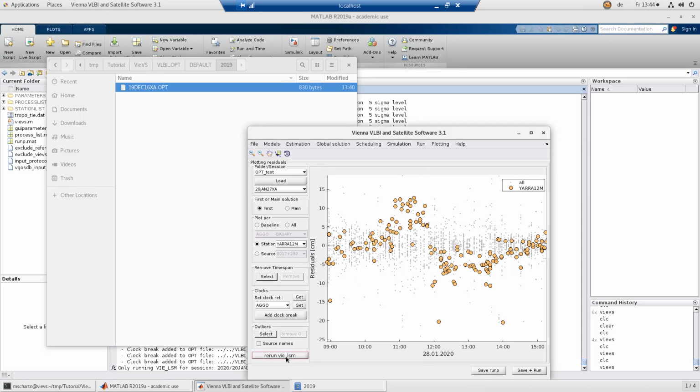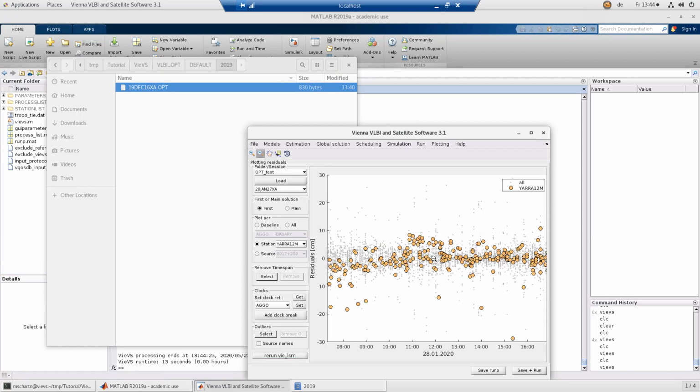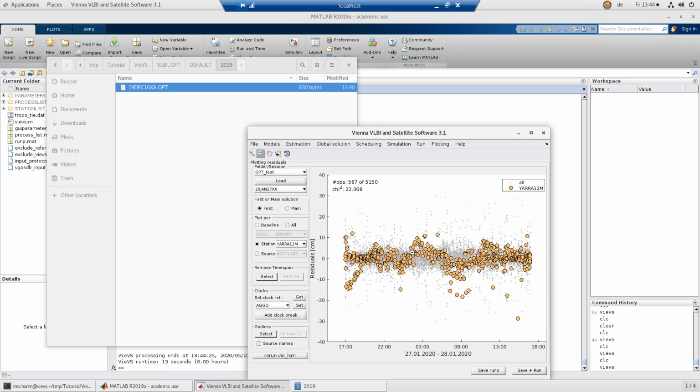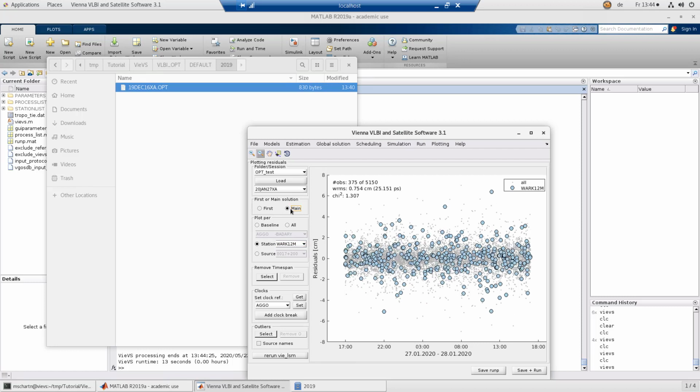And rerun VLSM. If we now look at the residuals of Yarga D, we can see that the jumps are mostly gone. So the jump is really gone. Let's have a look if this affected the station Warkworth as well. And you can see, yes, it's looking a little bit better, but you still see a drift. But this drift, let's have a look if it is also in the main solution. And in the main solution, you don't really see it. So I think it's fine.